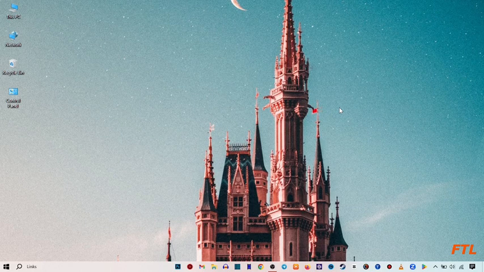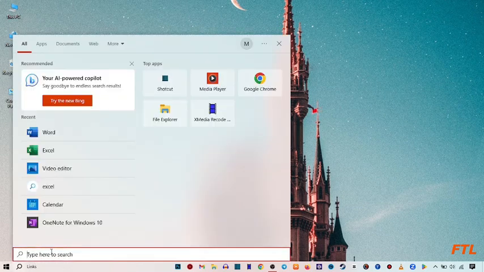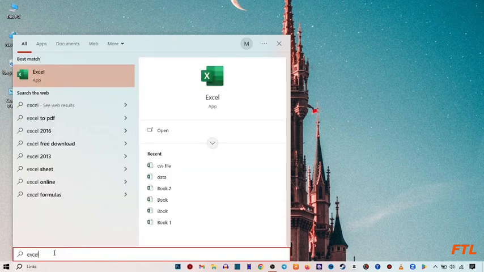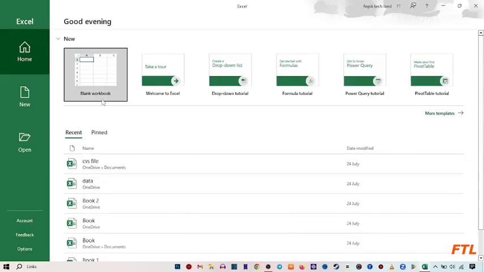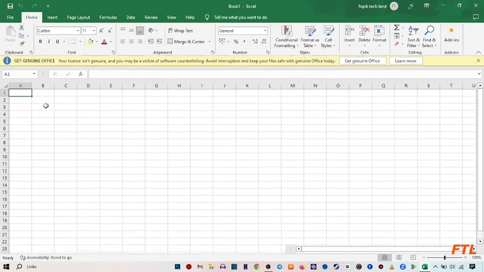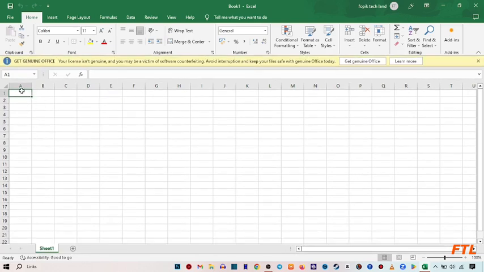So first of all, to make your to-do list in Windows, you go on the search bar. When you go on the search bar, here you search Excel, open Excel. So when you open Excel, here you get many options, but here you select the blank workbook. So when you do that, here you make your to-do list.